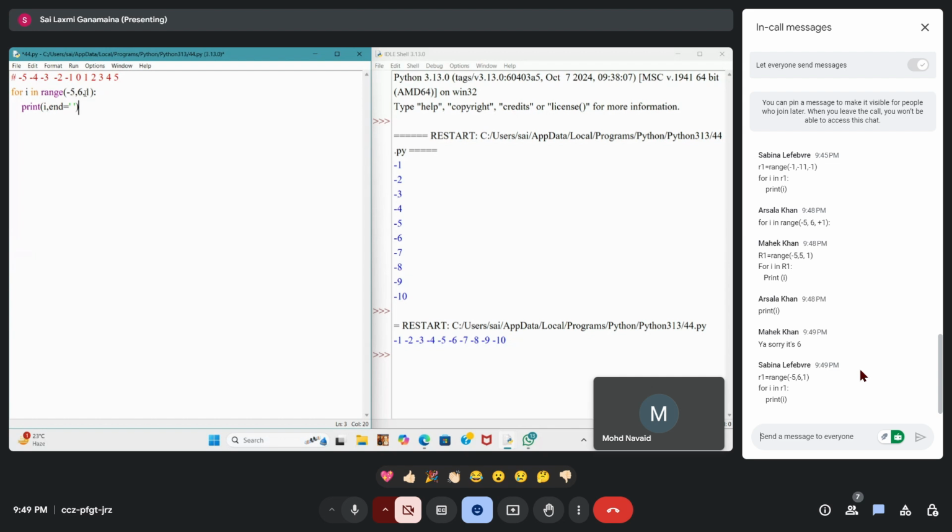Is the step value correct? I'm confused about the step value. That's why I'm saying 1 or minus 1. What is the condition? What are the two conditions? When should the step value be positive? Okay, listen to me. If start is less than stop value, it should be positive. When your start is less than stop, then what should be the step value?